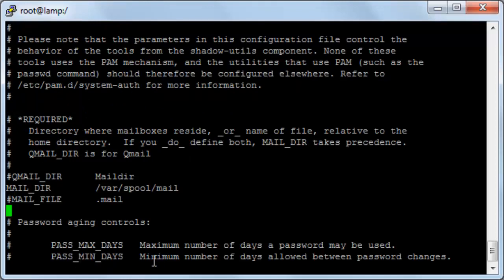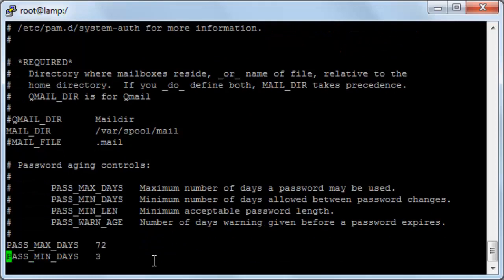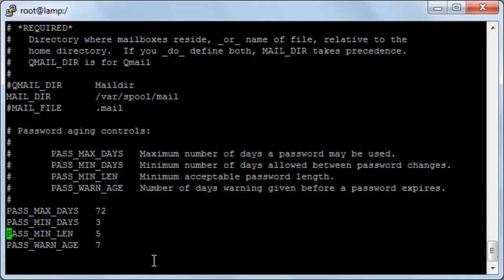Okay, now if you scroll down from here, you'll find some very important options about the users. As you can see here, this number is the maximum number of days a password may be used. You can change it from here. And this number is the minimum number of days allowed between password changes. And this number here is the minimum acceptable password length. So if you type 15 or 12, it will not accept any password that's less than the number you have added by characters. And here, this number is the number of days warning given before a password expires.